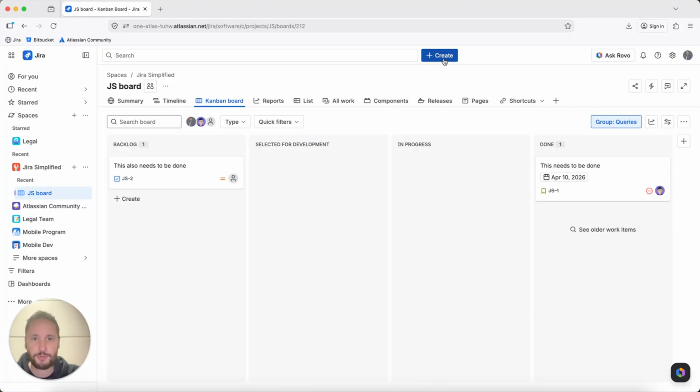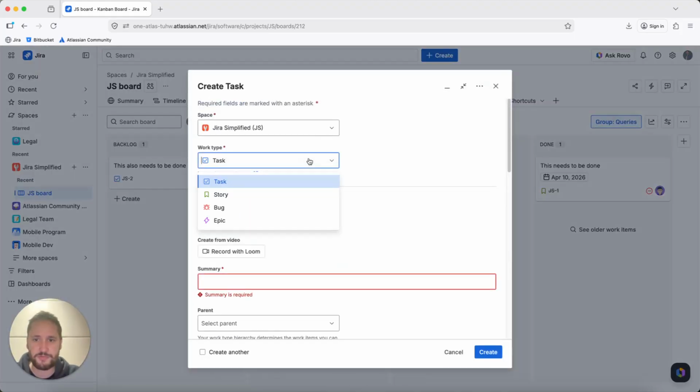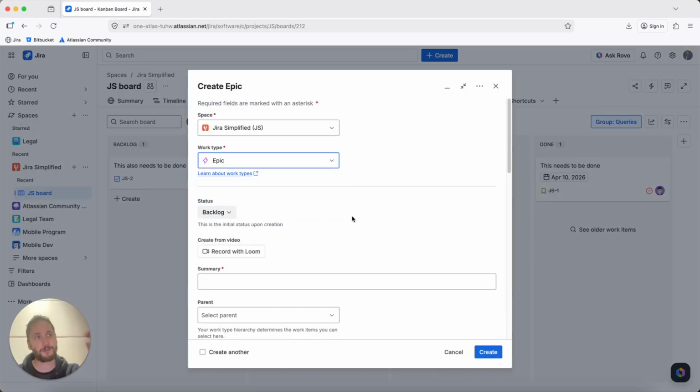All right, so let's talk about different things. Now we're talking about the epics, the parents, the work items. So this right here, this is called the work type. And here, by default, you're gonna have 4 work types. Each project within Jira itself can have more work types added, and also some created work types can be added to the project as well.